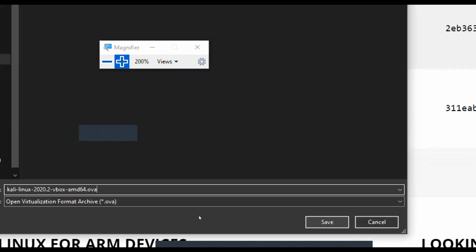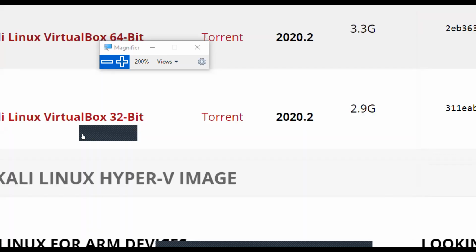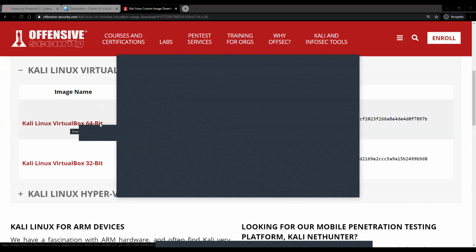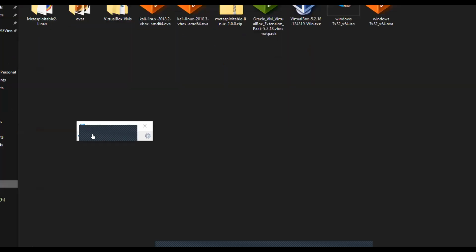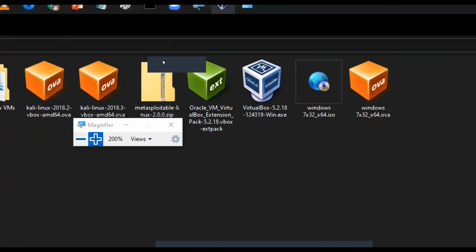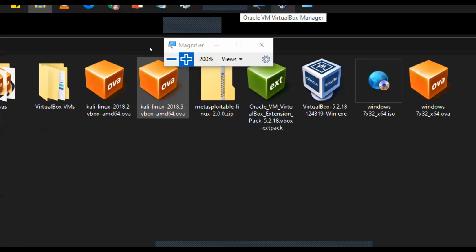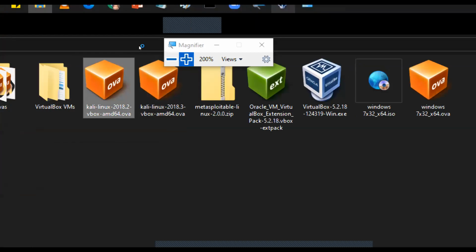I need to click on save. I already have the Kali Linux image over here. I have already downloaded Kali Linux VirtualBox 64-bit, so I'll just try to install that. You see Kali Linux 18.2, I already have. What I'll do is simply double click on this particular OVA file.